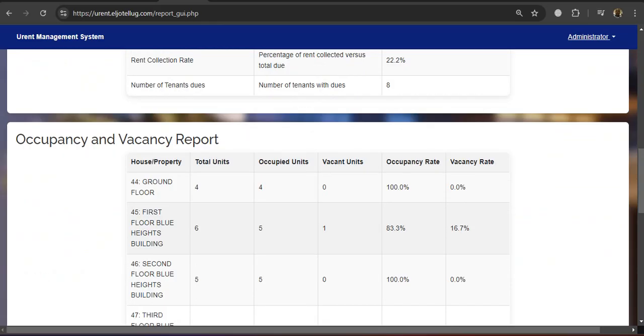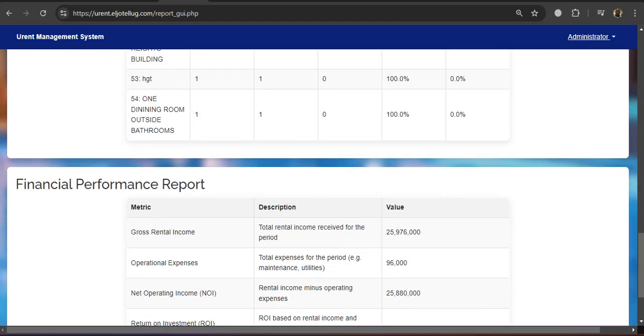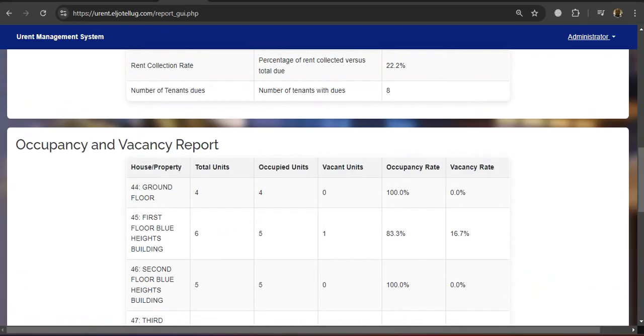So here we have the occupancy and vacancy report. For each particular category that we enter, you're able to understand the true number of records, the occupied ones, the vacant ones, the occupancy rate, and the vacancy rate. Then you're able also to look at the financial performance reports, where you have the gross rent income, the operation expenses, net operating income, then the return on investment.